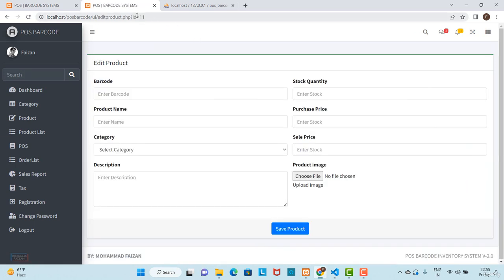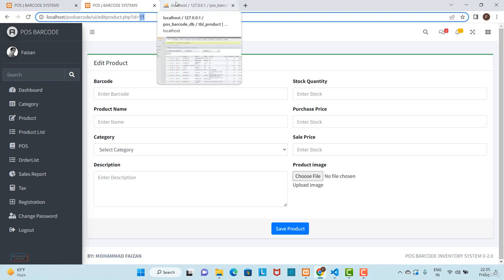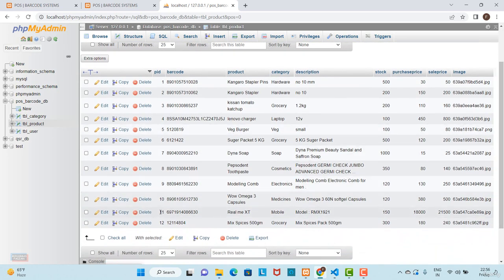You can see here the ID. Okay, so what I need to do now is fetch the data from the database according to this ID. You can see in the URL the ID is 11, so we can fetch all the data which belongs to ID 11. So let's go into the database. You can see here our table, and the PID is 11.